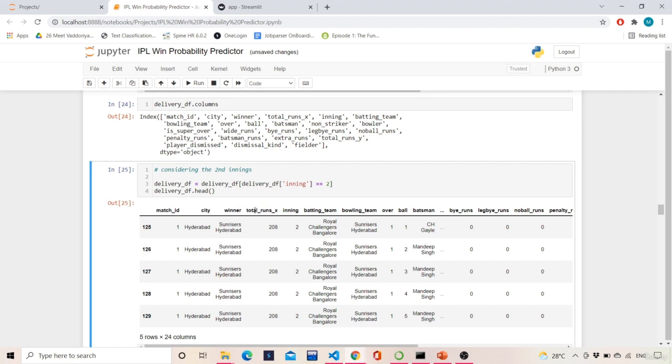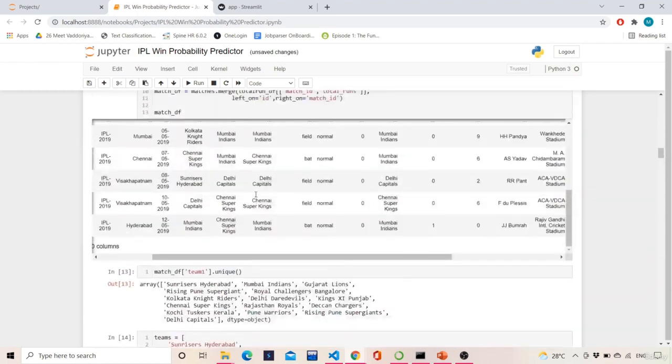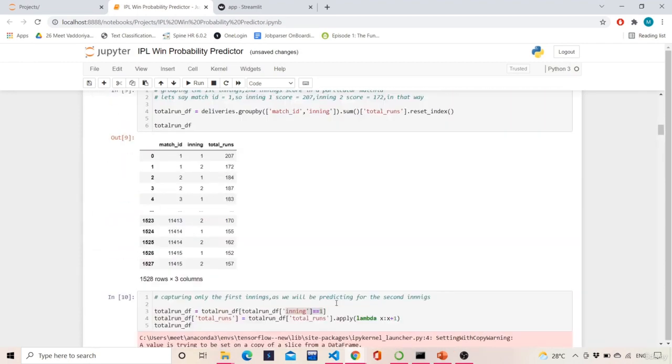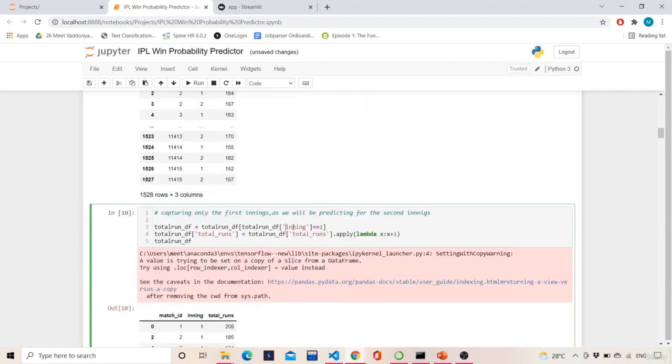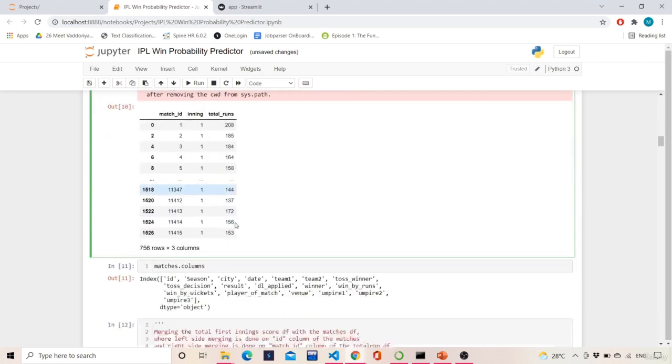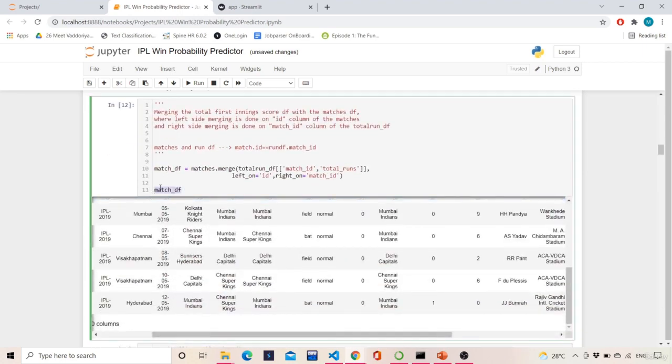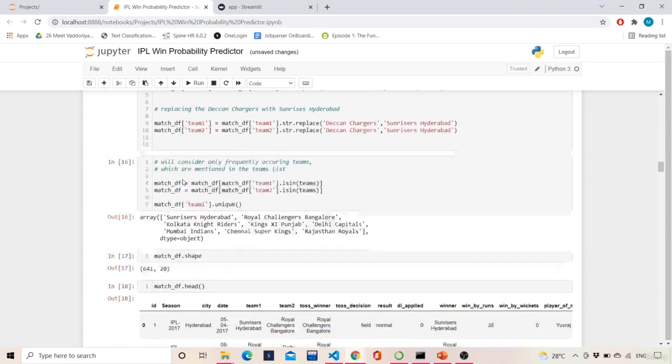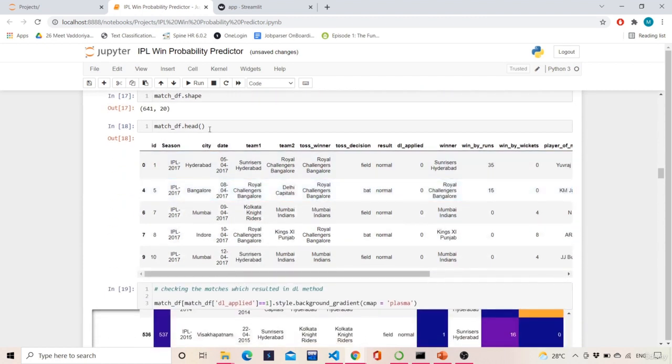This is already computed previously. Where was it computed? It was computed here at cell number 10. It was computed from DF equals 1, and this total run DF was converted to match DF, and this match DF later on was merged with deliveries DF. Why was it merged? So that all the computations can be done easily.